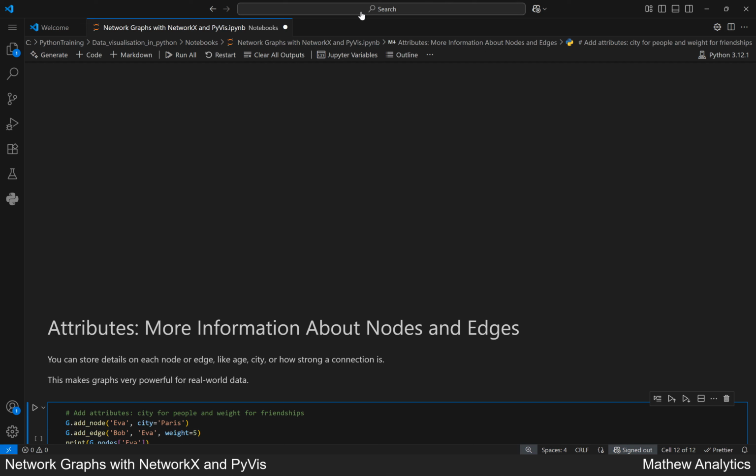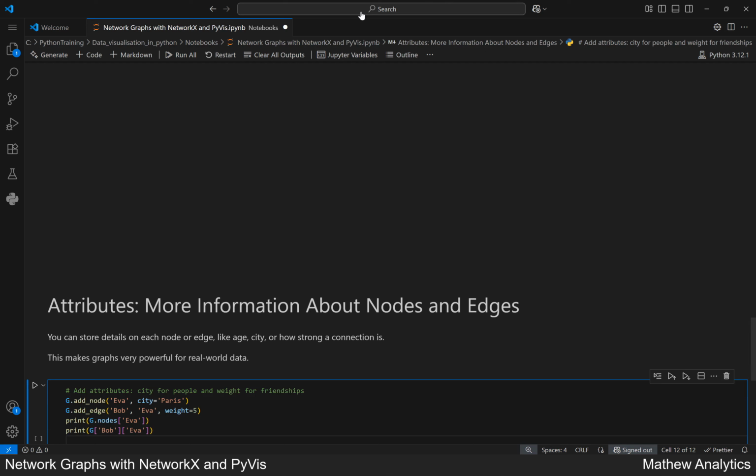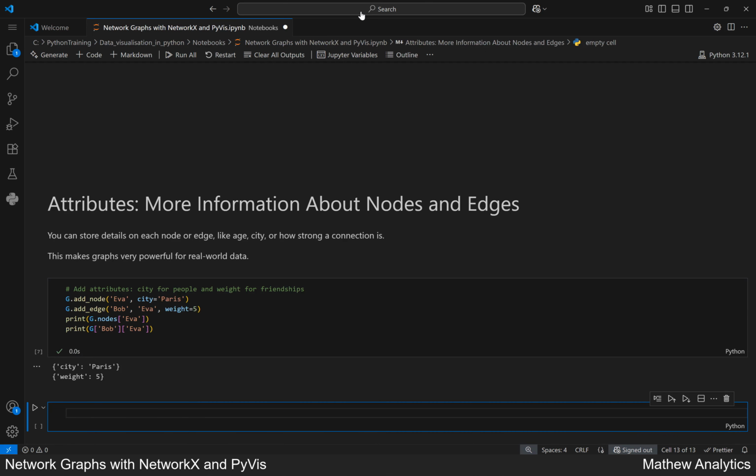Here we look at the connection data between Bob and Eva. Running the cell now. What details would you store with each person or relationship if this was your network?